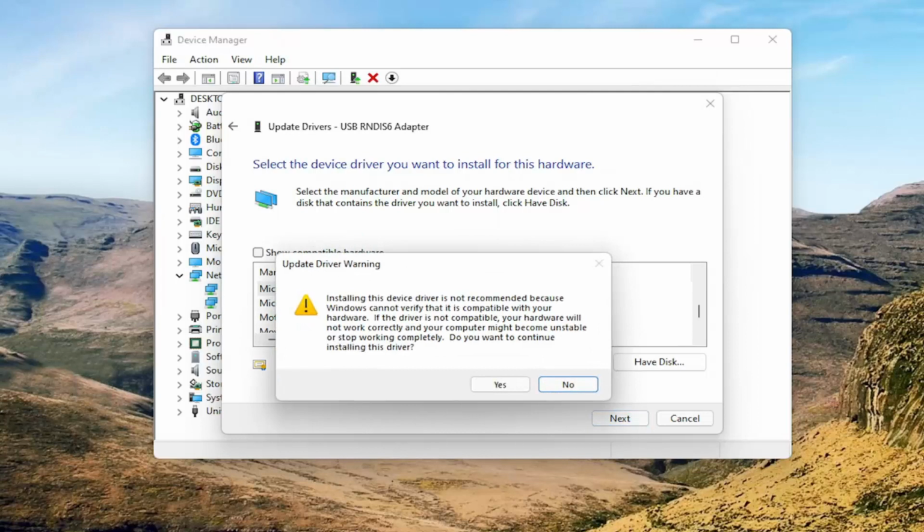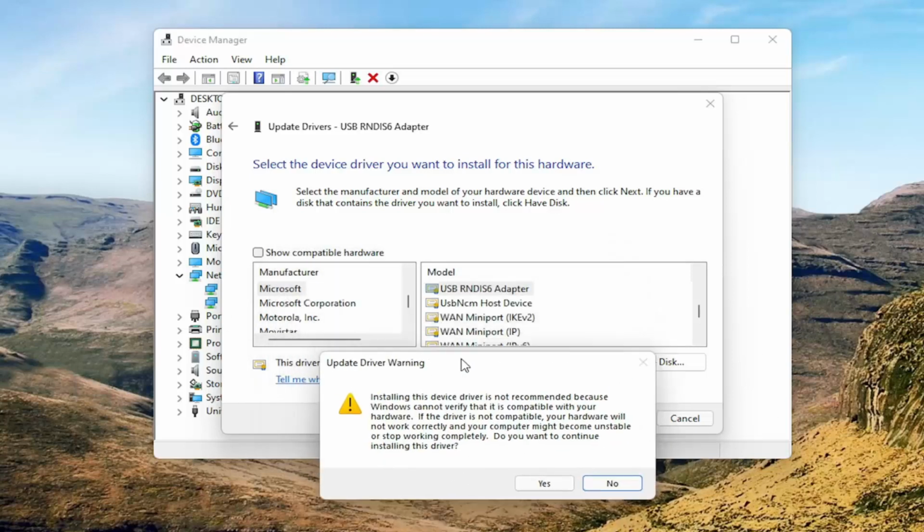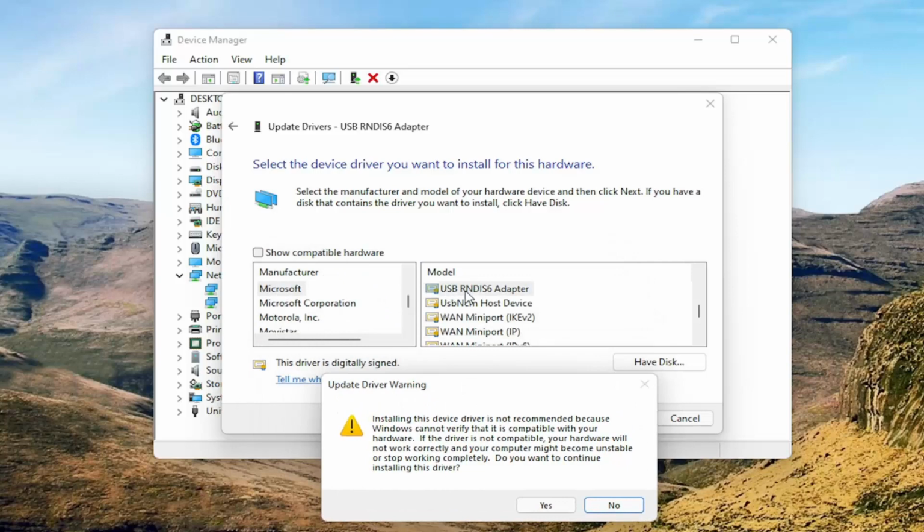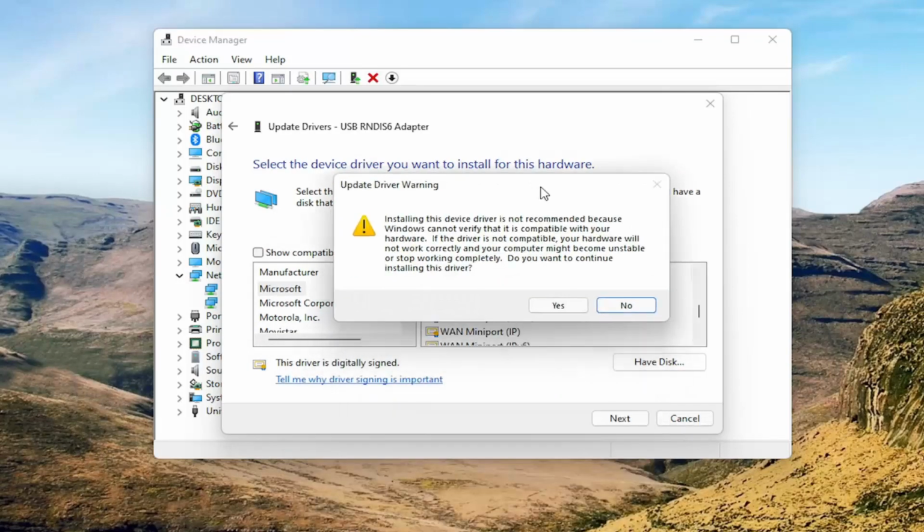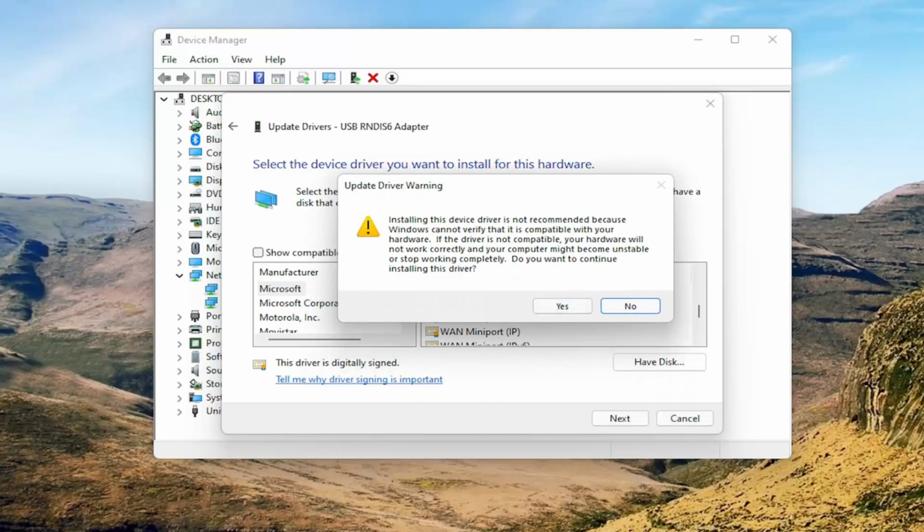Now I will not update the driver in my case because I'm not experiencing this problem, number one, and number two, that's not my actual network adapter. But in your case, if you're experiencing this error message here, then this is likely going to resolve your problem and it will let you install it. So again, if you're having the problem, just go ahead and select Microsoft and then USB RNDIS6 adapter, and you would select next and then agree to proceed with the installation.